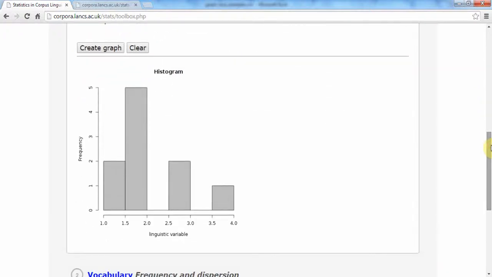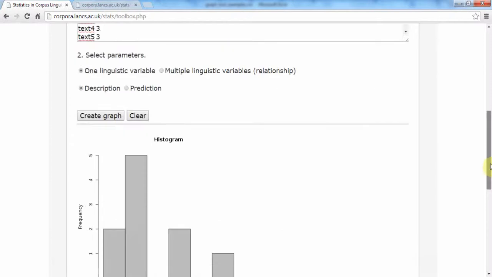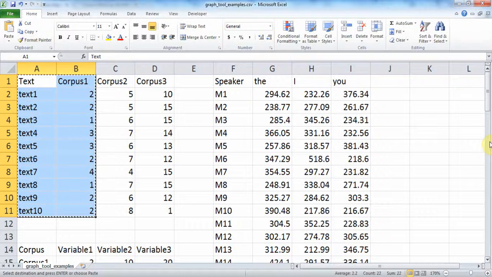In this case, it is a histogram that describes the distribution of this linguistic variable, whether this linguistic variable is normally distributed, and so on. I can use the right mouse click and copy or save the image to my computer. Okay, let's go back to the original data set.